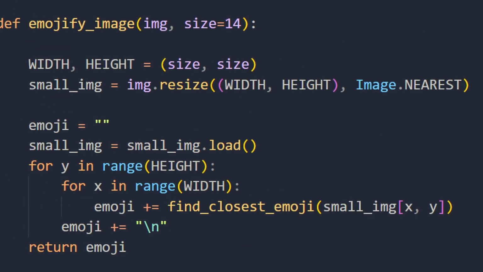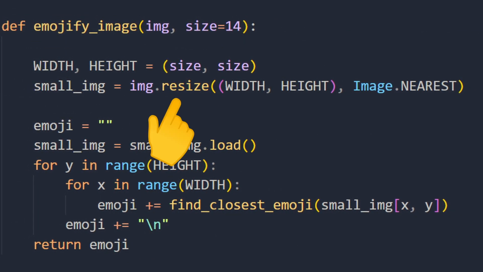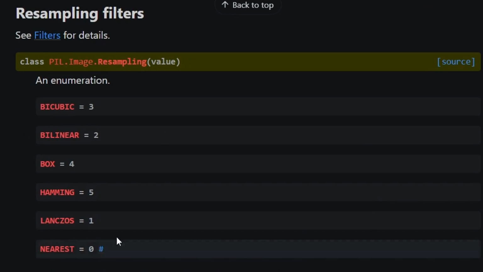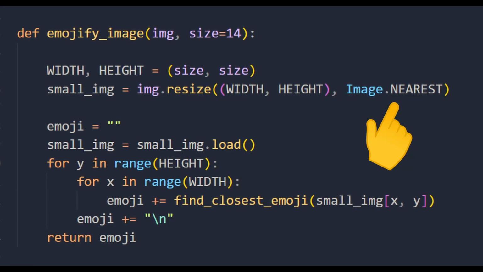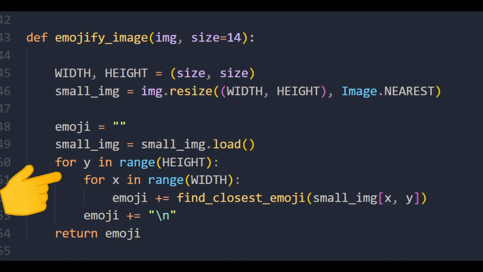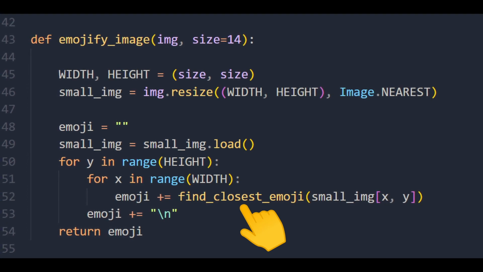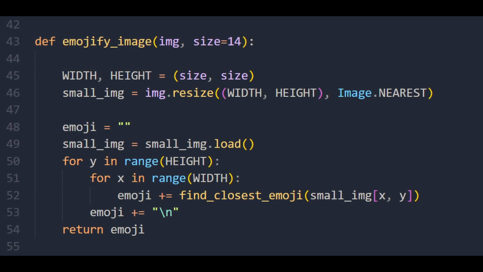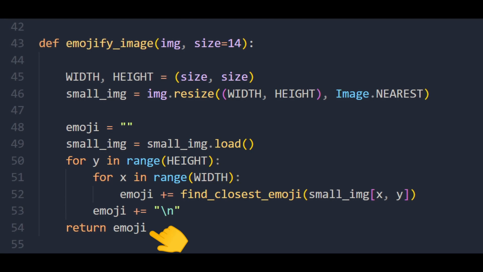So what this function does is it takes an image and downscales it. Now there are different resampling methods that you could use here. I tried them all and found that nearest works the best for this use case at least. After downscaling the image, it goes through each pixel in the image one by one and finds the closest emoji that best represents that pixel. And finally, it returns the emojified image as a string.